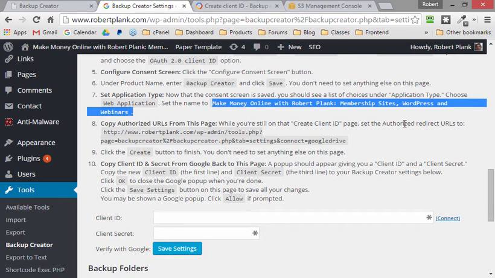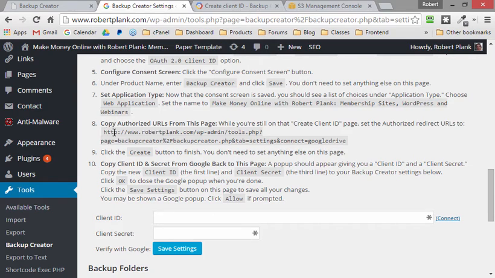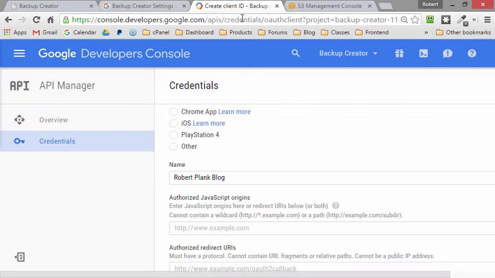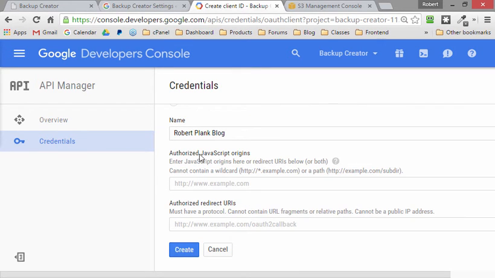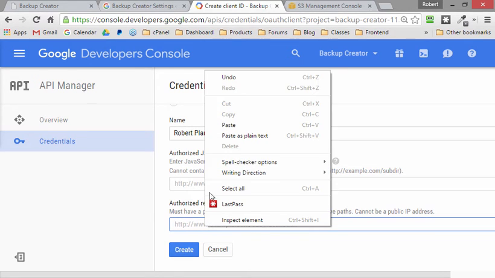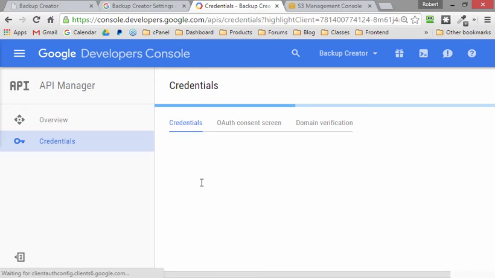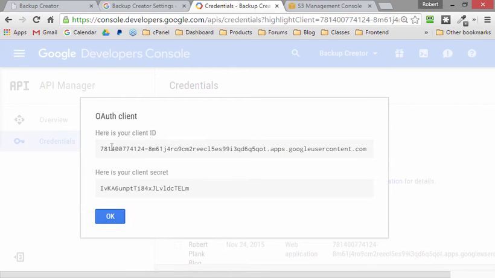So we want to set the authorized redirect URL to this. So we click and hold down to highlight this, right click and copy. So authorized URL. Okay, so we don't want this authorized JavaScript, we want authorized URL. So right click and paste that right in there. Create. Moving right along. Don't close this just yet.